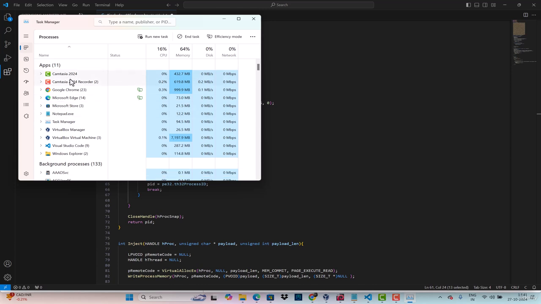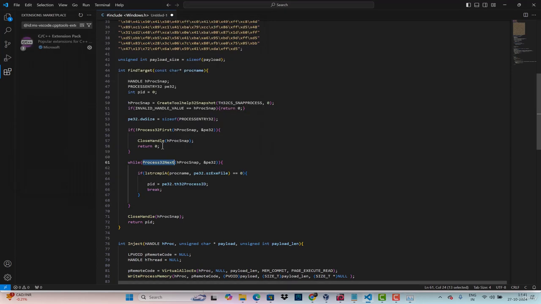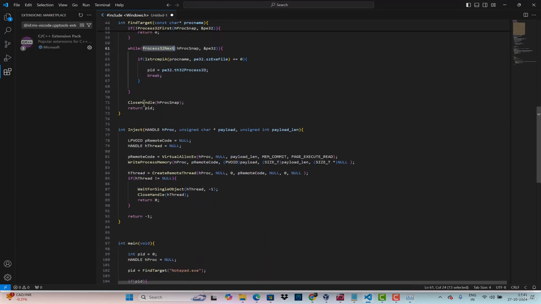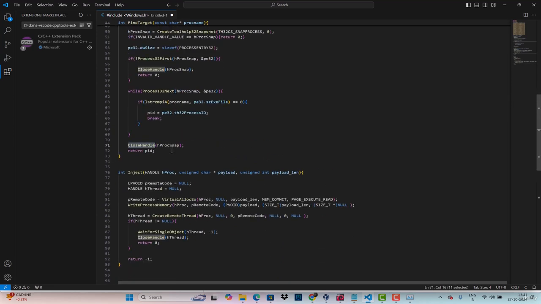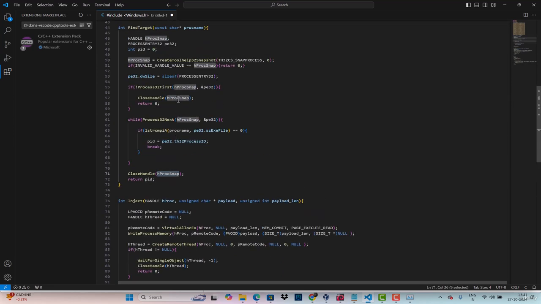Okay, so it will search one by one: first process, second process, third process, fourth process, fifth process, and sixth process. Finally, it will find notepad.exe, create a handle for the process, and save it inside the hproc. Okay, it was saving that handle. There is a notepad.exe running, so it will create a handle for notepad.exe.